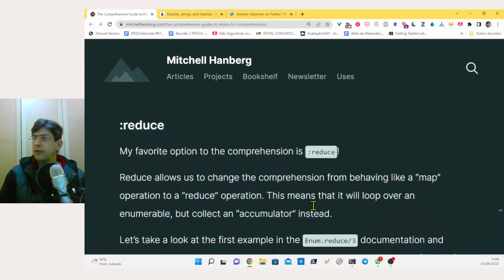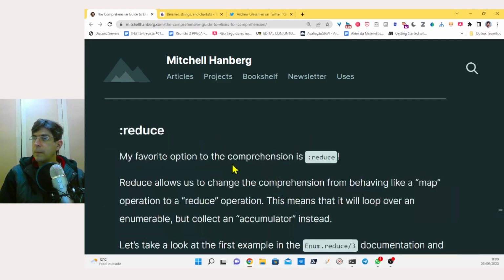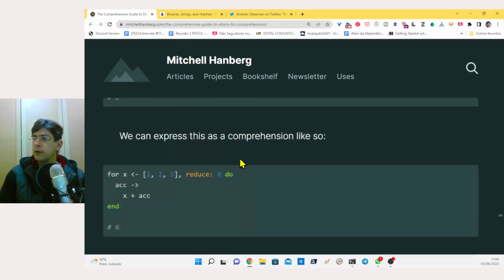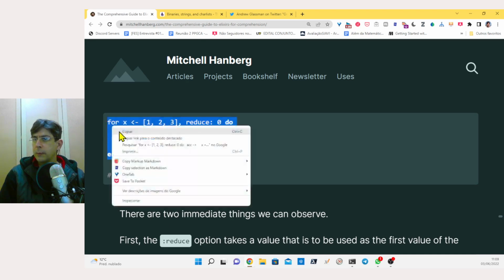Strings and bit strings, reduce. I didn't know you could reduce. My favorite option to the comprehension is reduce. Let me see an example. So for x, that comes from 1 to 3, reduce to 0, you have a kind of a function here that receives the x and the accumulator and returns x plus the accumulator.